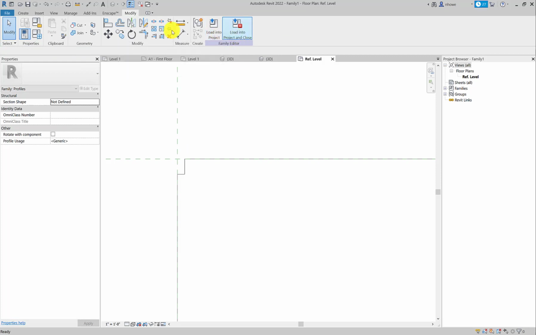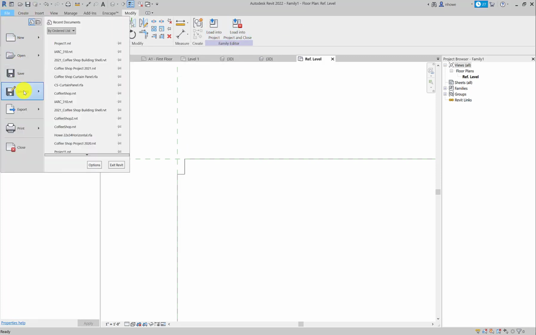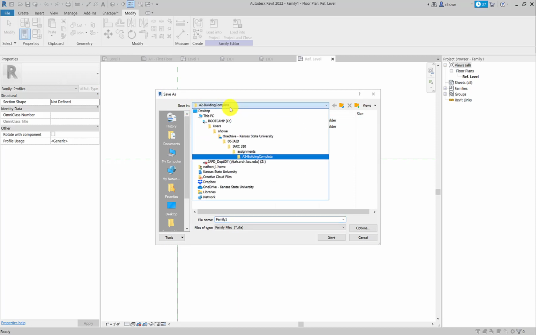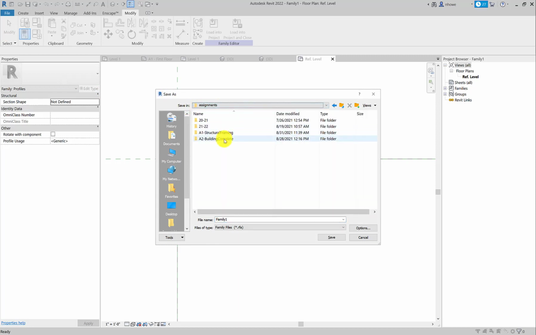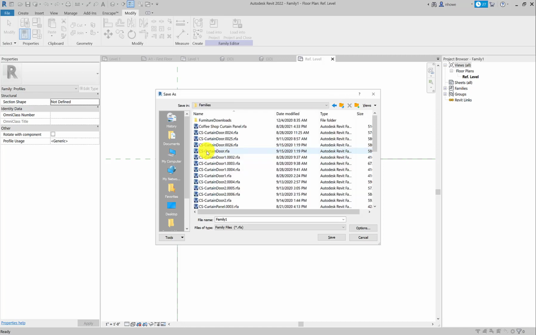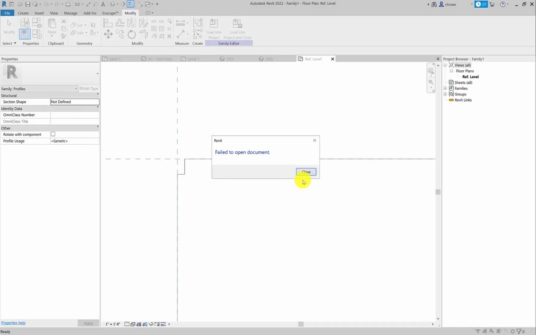And you do want to go ahead and save this. So save as family. You should again find your assignment, maybe put it here. Actually, I would tend not to put it in the assignments. I would make your own families, as you've done before, and I would create a slab profile, and that actually is the one I'm going to use.